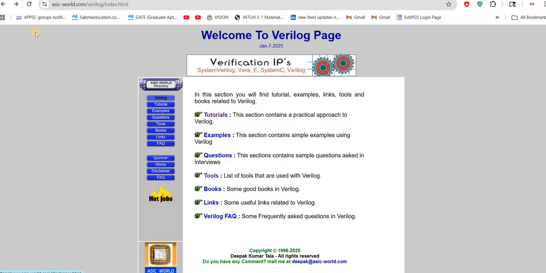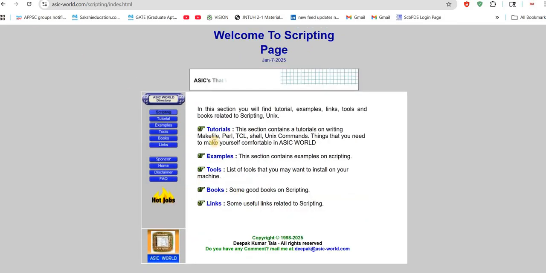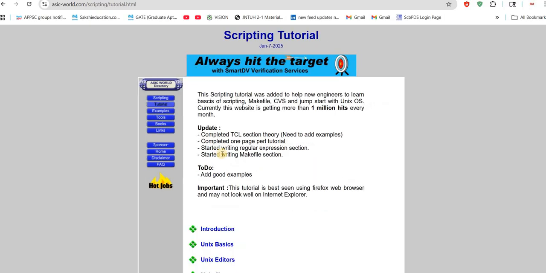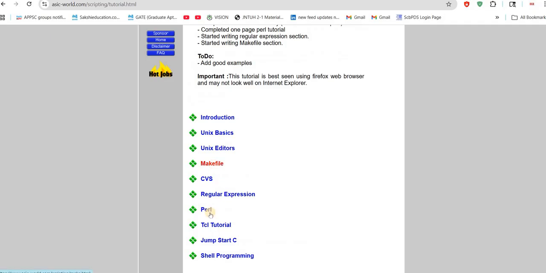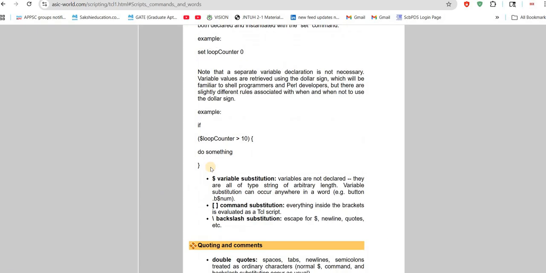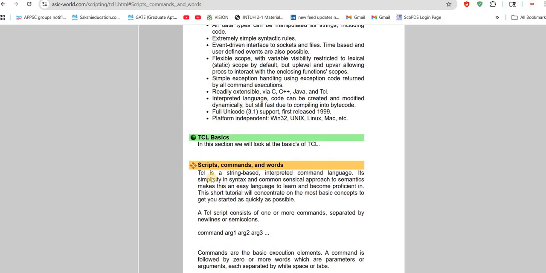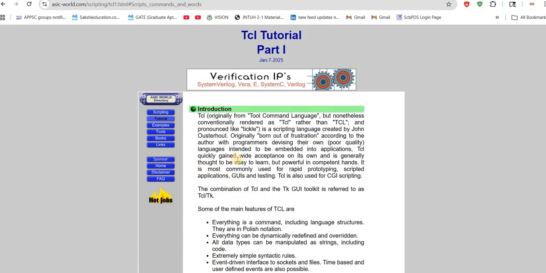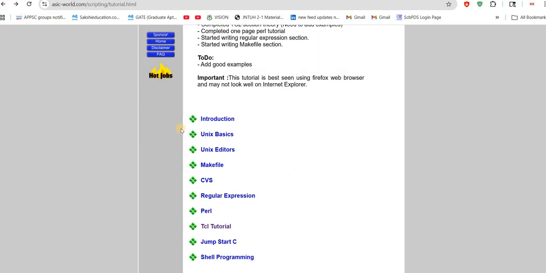So let me open this, scripting. Scripting tutorials. You have Tcl here, how to write a makefile. Perl is also there. Tcl tutorials. So scripting also. How to do, what is a variable, how to do the declaration and all these things. Tcl basics are also there. Tool Command Language is one of the scripting languages actually. And another one I will show you.